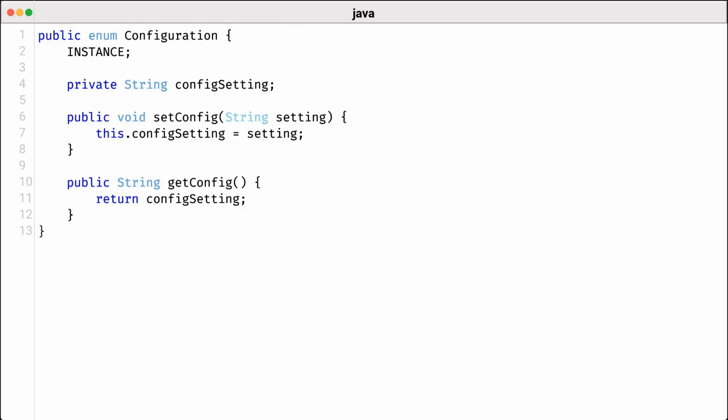When you call configuration instance, you're guaranteed to access the one and only instance of configuration, ensuring that no duplicate instances are created and simplifying the overall state management in your application. This method of using enums is not only concise but also inherently protects against serialization issues that can arise with singletons, making it a robust alternative to traditional singleton patterns like the double-checked locking.